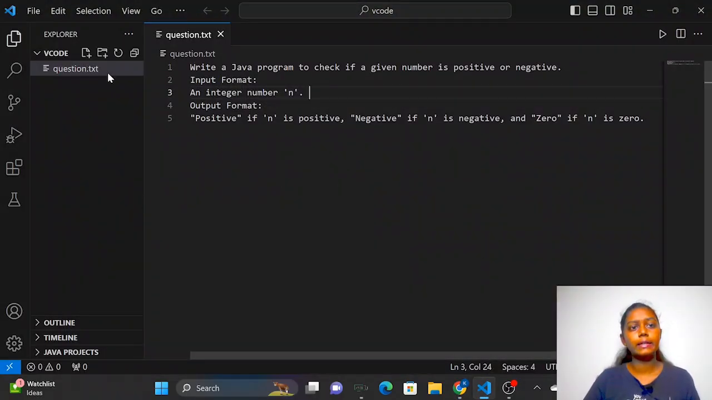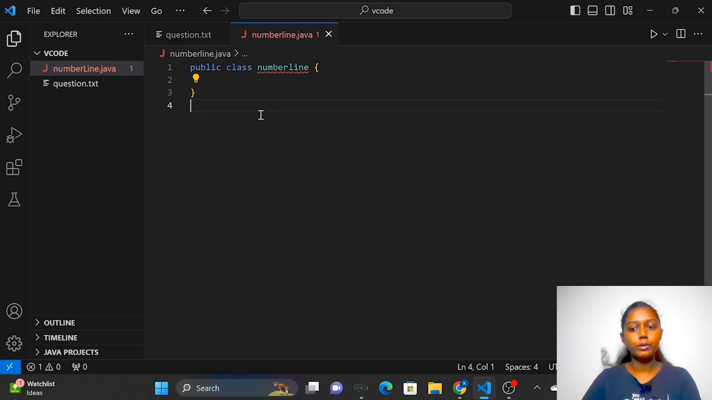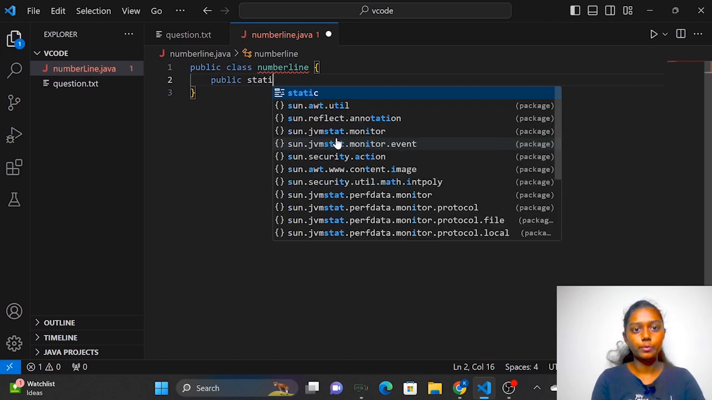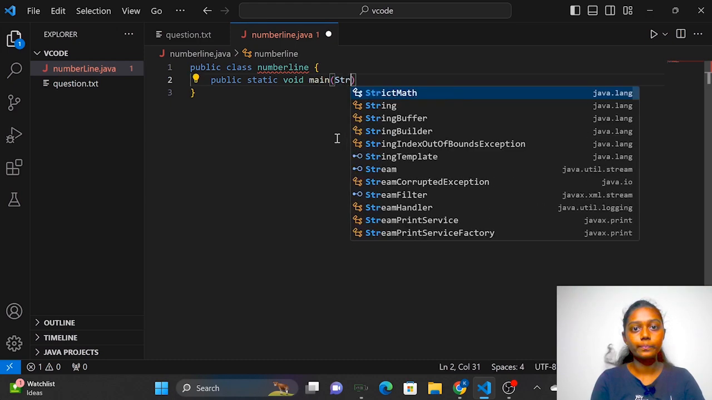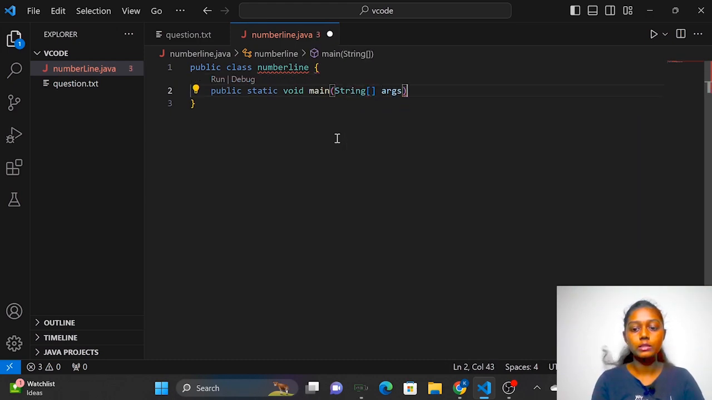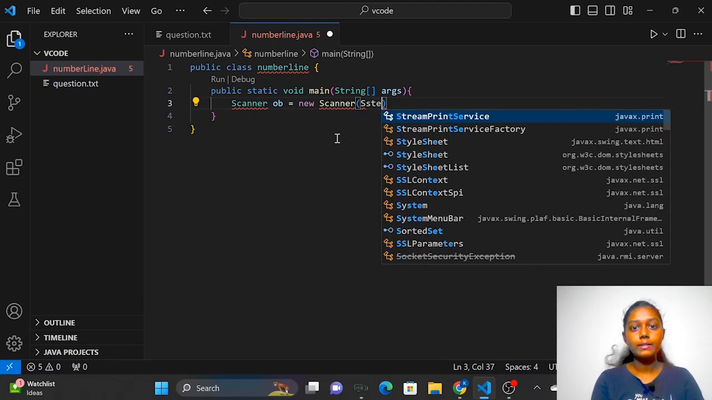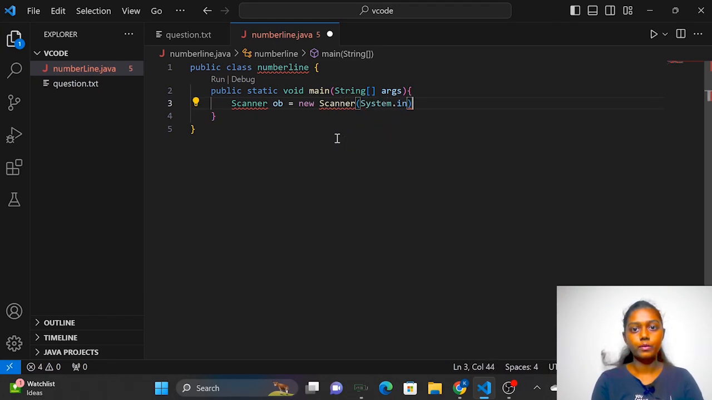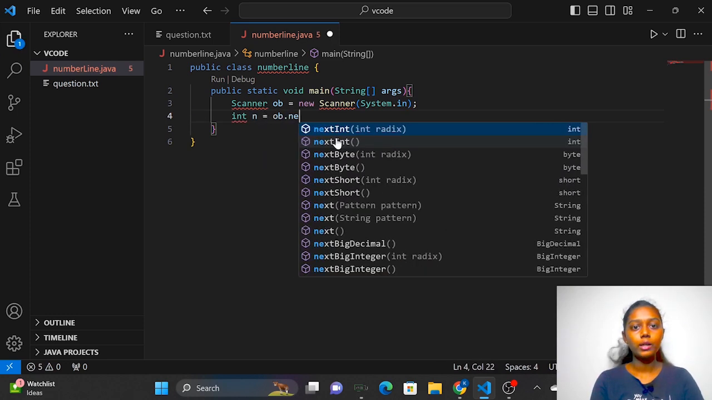First of all, let's create the Java file. We can give any name to the Java file. I'll give numberline.java. Now let's write the main method: public static void main and String args. Firstly, we have to take the number input. For that, let me create the Scanner object. Scanner, let the object name be ob, new Scanner and System.in. Let me declare the variable int n equals ob.nextInt.